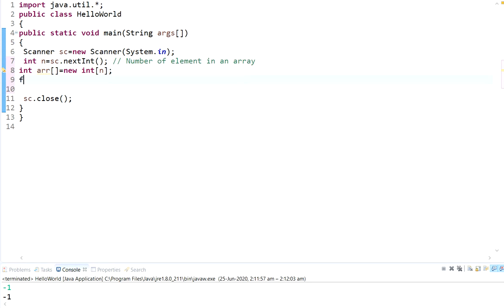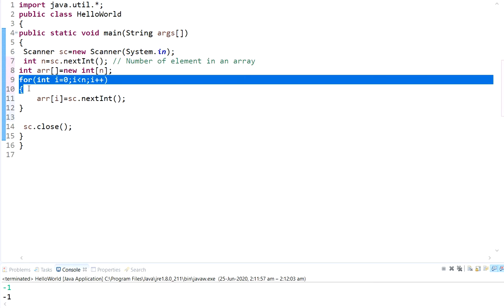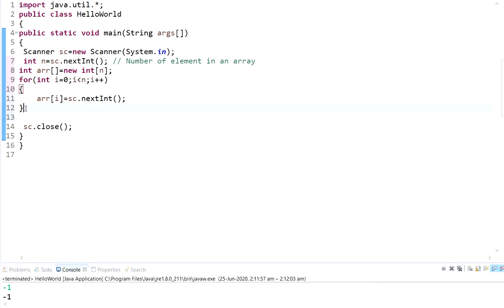Okay, now we are going to take input for an array using a for loop. i equals 0, i less than n, then i plus plus. Then what we are doing here is arr of i equals sc dot nextInt. nextInt is for integer, taking input for integers, and after this we are going to display this. So I'm copying this same for loop here.